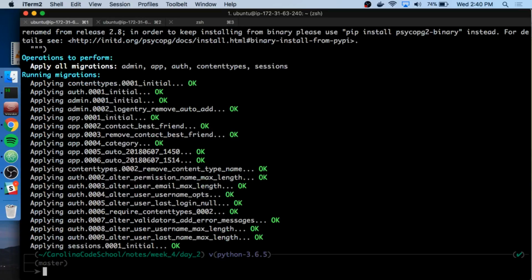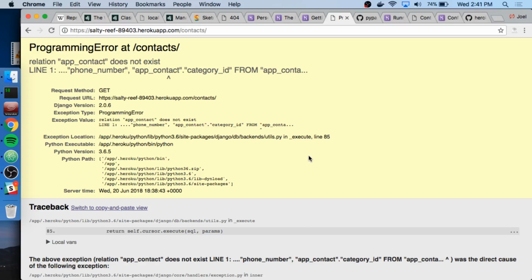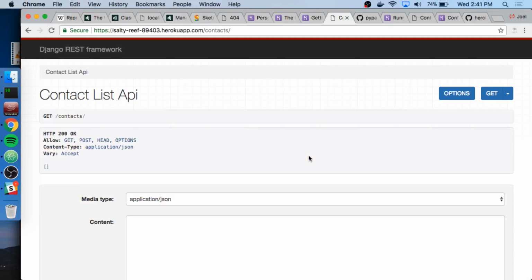Isn't that crazy? So we did that. Now when we refresh our app without even having to redeploy, watch what happens. We have a database.